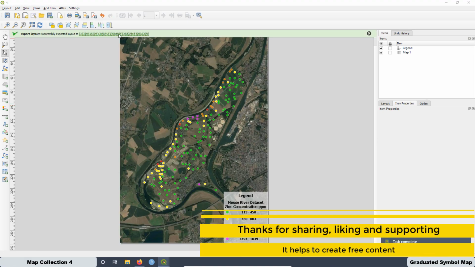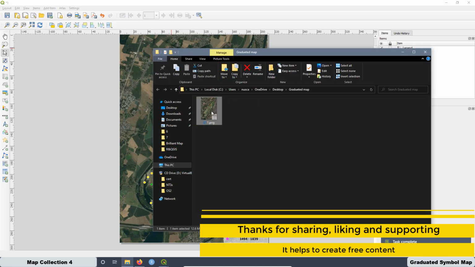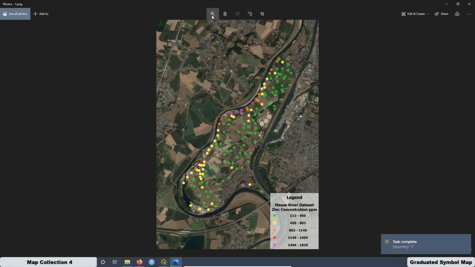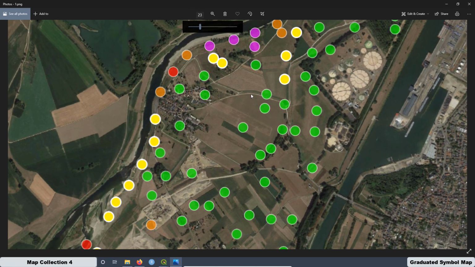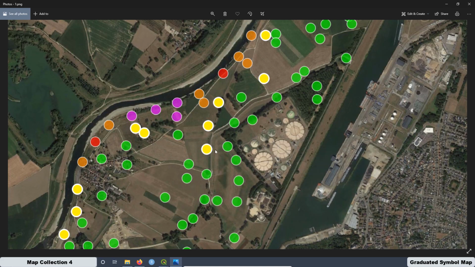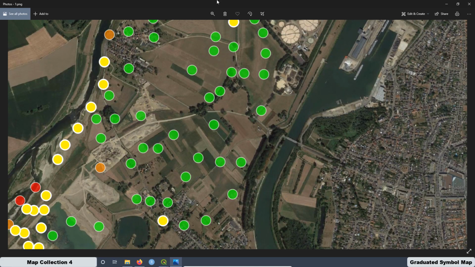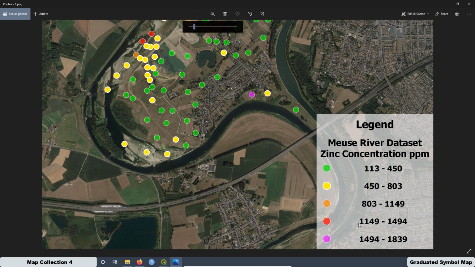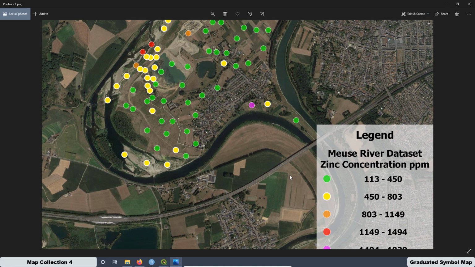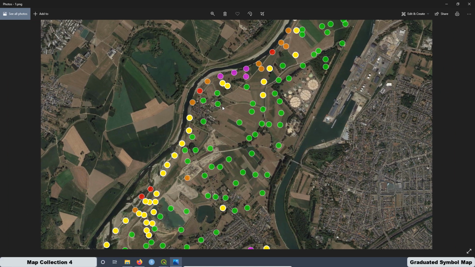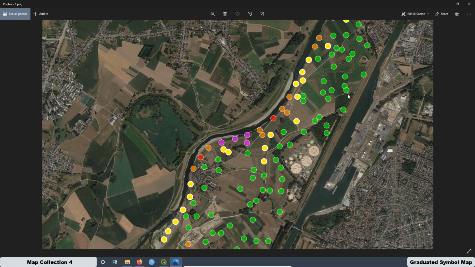Just double click here to open, and this is the final result. As you can see, the resolution of the map is really good, and we can see the areas where we have the highest concentration because of the lilac color, as the legend sets. As you can see over here, that one are the highest concentration. Then we have the red dots, the orange one, the yellows, and the green ones. It's indicating that the zinc concentration is below the guideline.